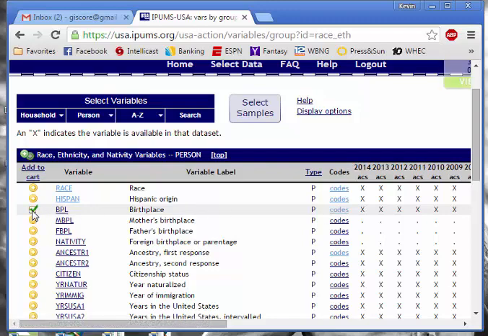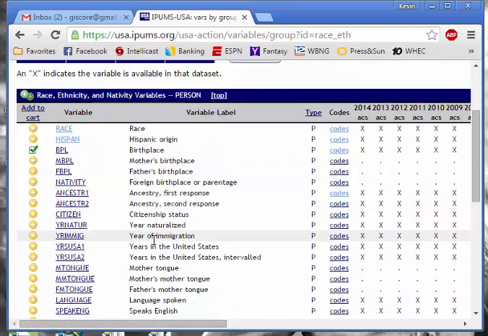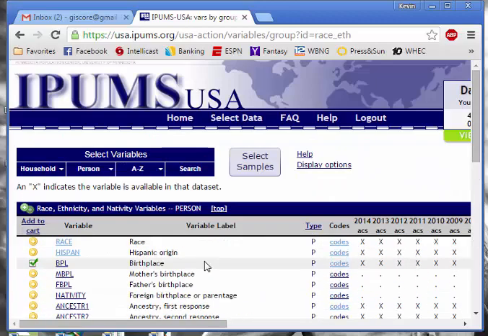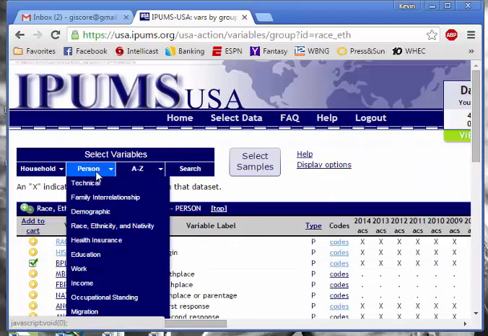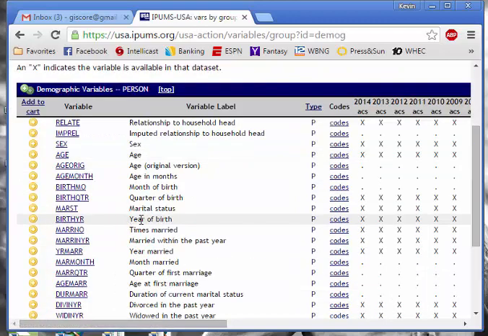So I'm going to click place of birth, and I'm also interested in when they came to this country. So I'm going to click year of immigration. And that's all I really want from this section, and maybe I want a couple other variables. So I'm going to click demographic. I want to see the age of the people, these foreign-born people.